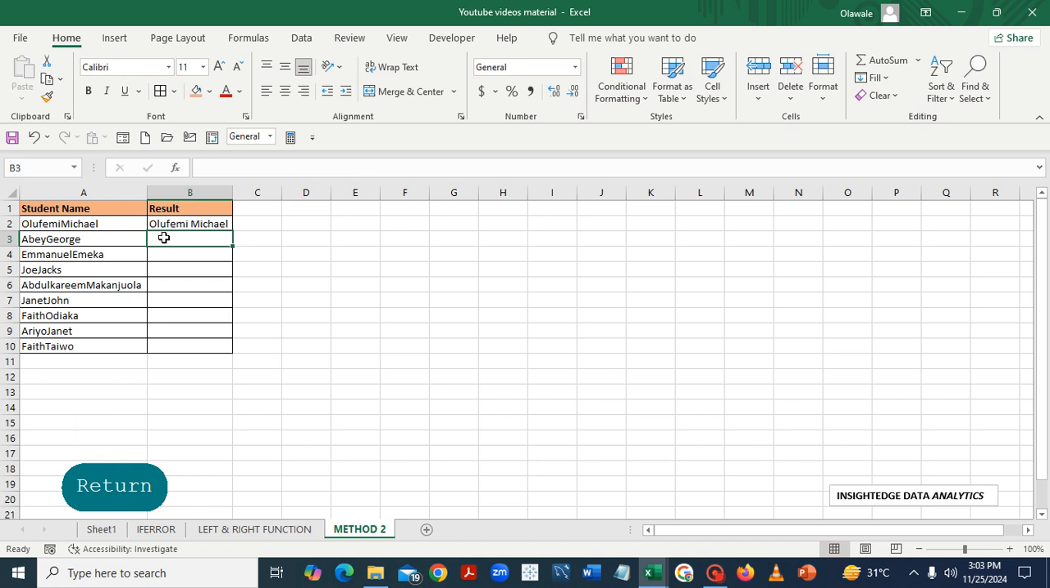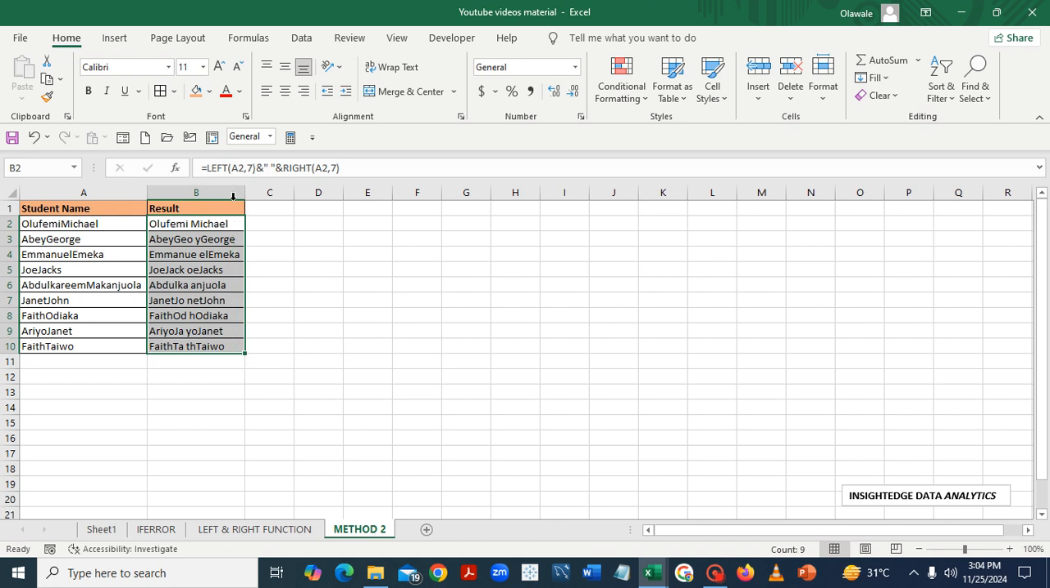Now will I still get the same results for Abe George, for Emmanuel Emeka, for all the rows? Let me autofill and let's see. If you look at row 3, I have Abe George, but here we have Abe Jiho. Then this is another name. I can't even pronounce this one. We have Emmanuel Emeka here, then we have Emmanuel L. Emeka. We have Joe Jacks, and here we have Joe Jack.